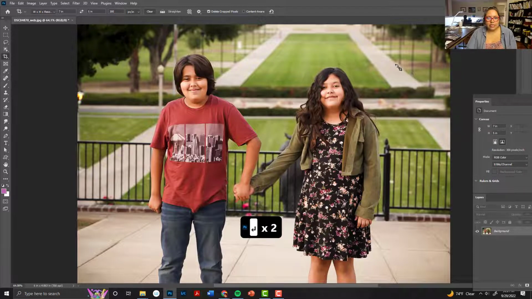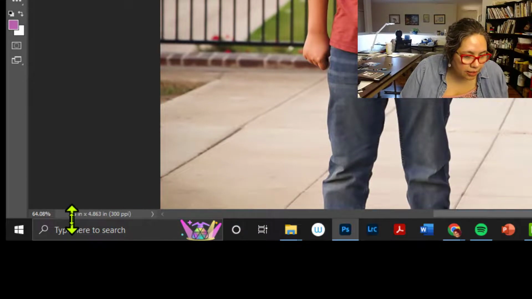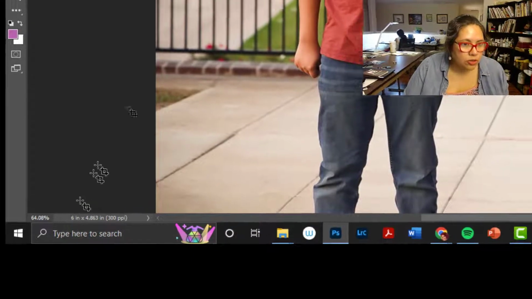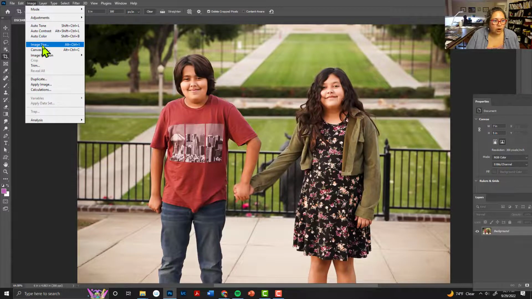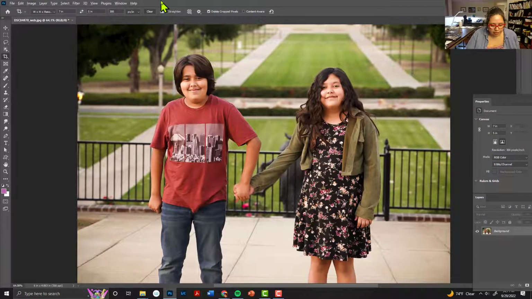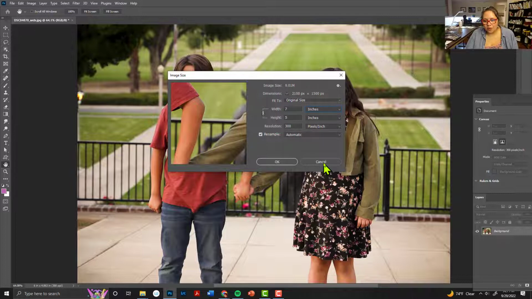Now your image is the correct size. If you want to double check that your dimensions are correct, you can check down here at the bottom. This tells you the image size of your picture, or again, you can go image size, or Alt-Control-I, and again, go to inches, and this tells you that your image has been properly cropped.